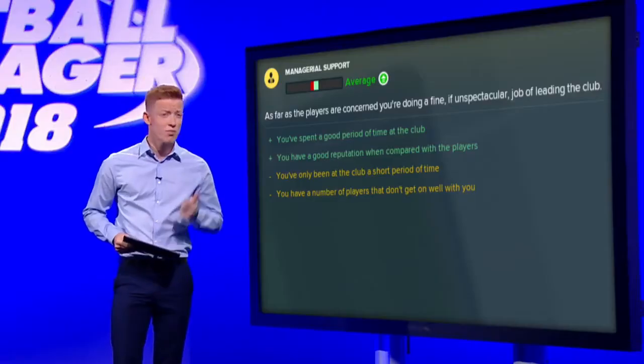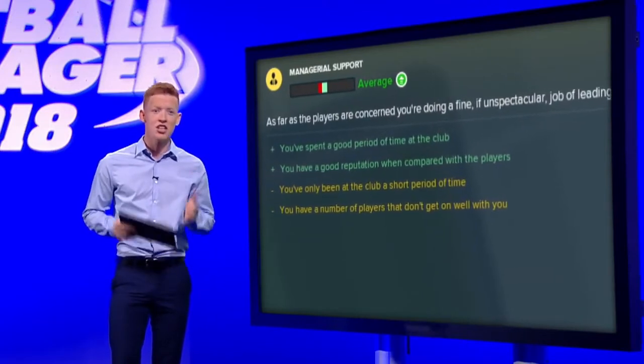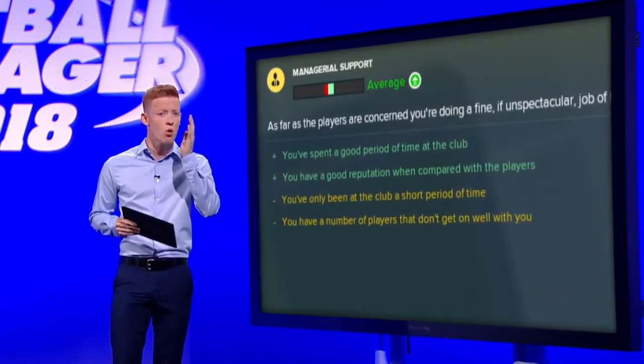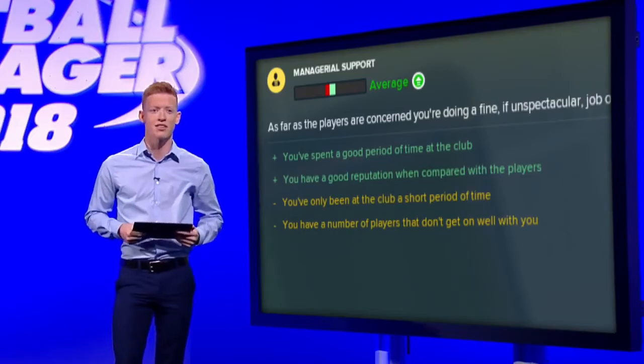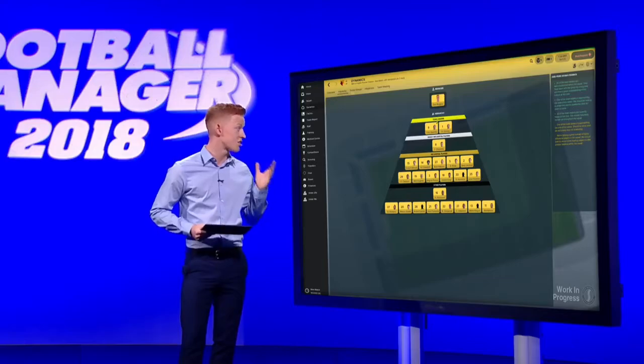Factors such as your influence over the squad, team talks, promises, the length of time you spent at the club, and results on the pitch determine the amount of managerial support you receive from your players. This can have an effect on how likely groups of players are to side against you, but more on that shortly. Let's move on and take a look at the hierarchy screen.